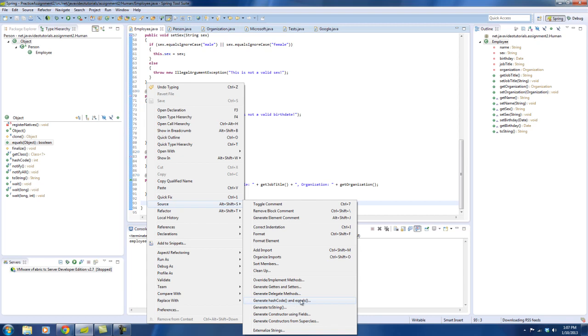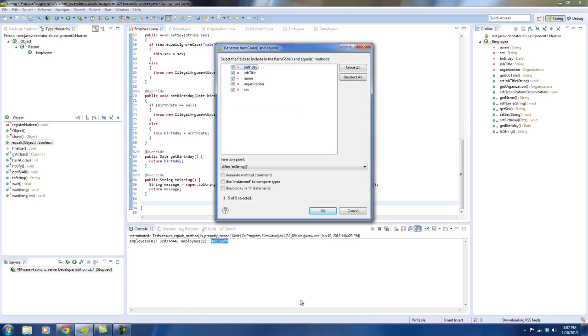Let me just tell you that you need to actually override both if you want to have code that will work perfectly. So I click on override, and it says select the fields to include in the hashCode and equals method. So this is saying what are the properties that I am going to be comparing against to determine equality.